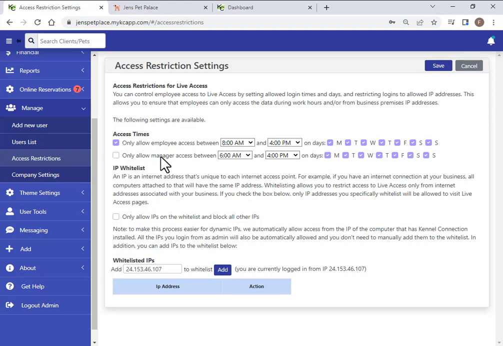You can also have one setting for manager and one for employee. So maybe your manager needs to access this 24 hours a day. That's something you could do. But your employee, you only want them to use it 8 to 5 or whenever you guys are open. And you can decide what days of the week this is available to.